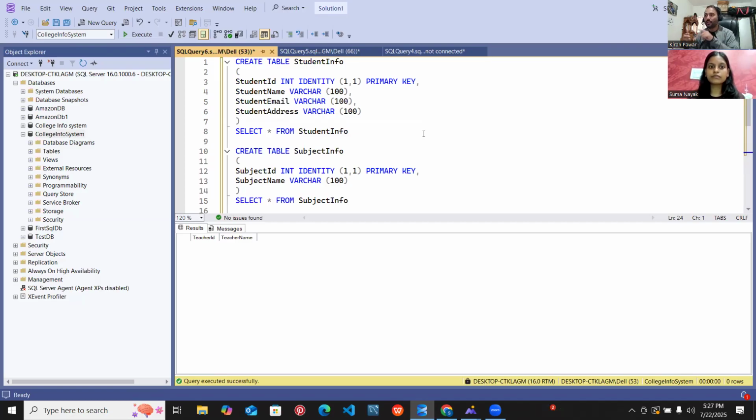This is how I will understand that this teacher teaches these subjects. But in this case we will not add any teacher name or subject name, we'll add only IDs, so we avoid duplicacy. So that is the one table that we'll create, which is for the relations between teacher and subject.